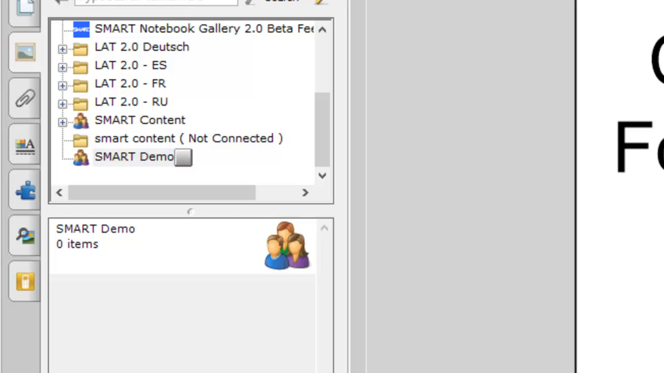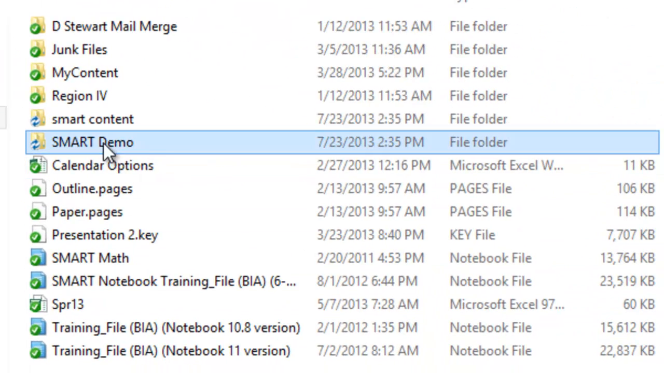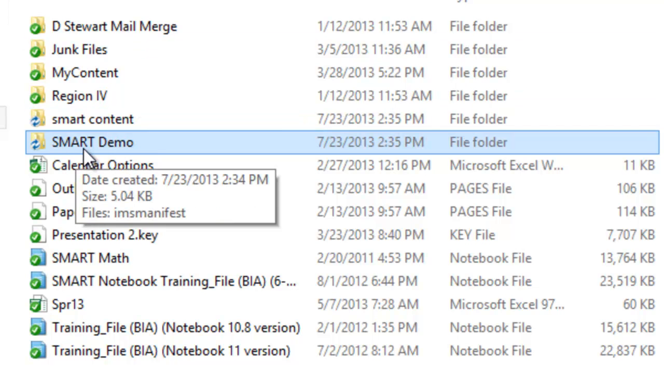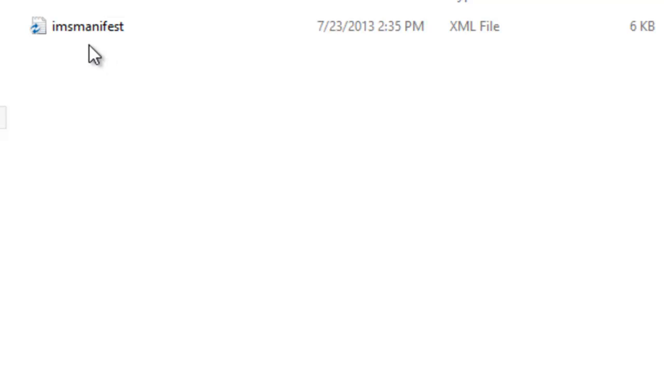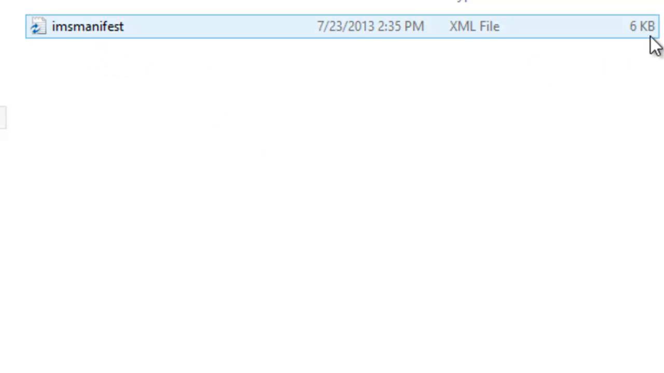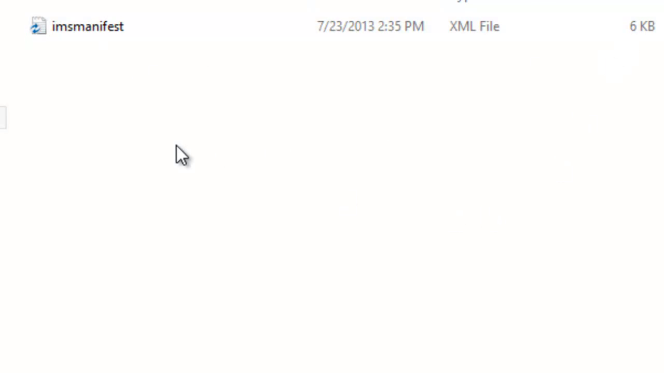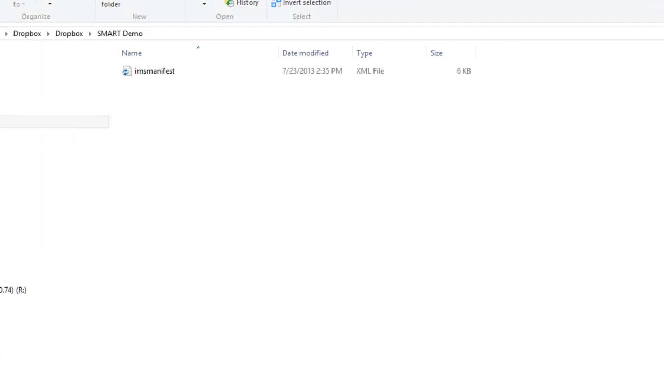It's blank. If I pull up my Dropbox, you will see here I'm in my Dropbox folder. Here is my folder Smart Demo. When I go into Smart Demo, you will see a little file in there, single file. It's not very big. Don't delete that. That is kind of like your table of contents folder. That file is needed by Smart. Smart Notebook needs that file to index your content.